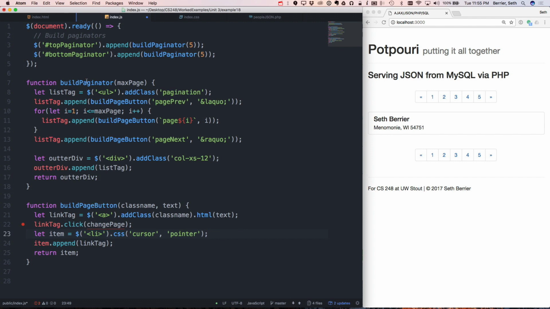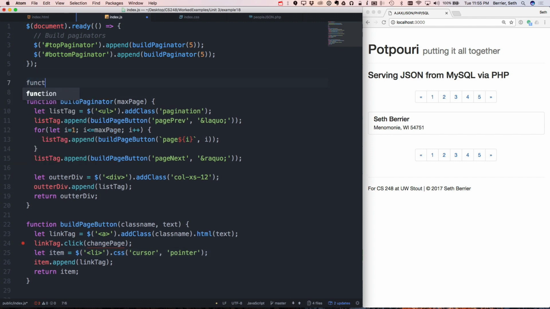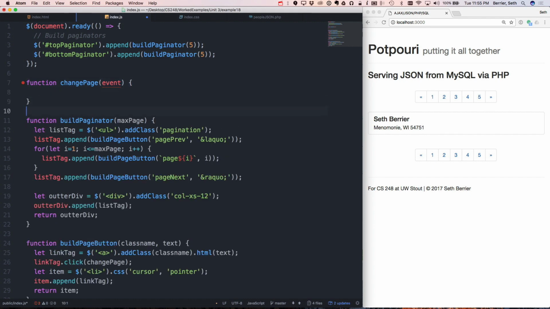So that builds our page buttons. Let's go ahead and build the changePage button. Now we're passing this into a click, which means it receives an event object if we need to use it. We might in the end not need to use it, but we'll see here. I think we will. I think we actually need to know what button this came from in order to be able to correctly load the right page that we want here.